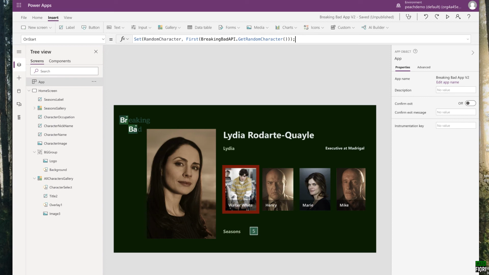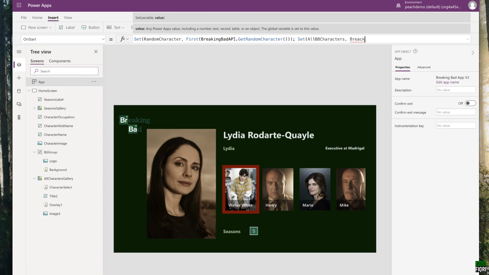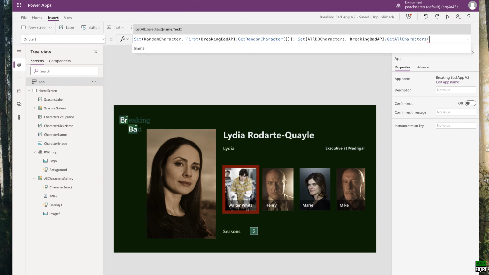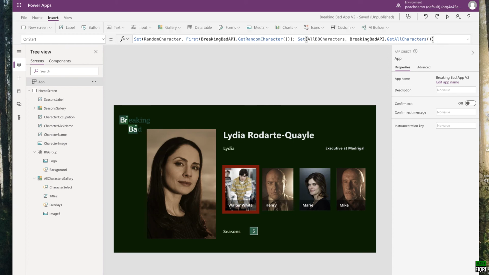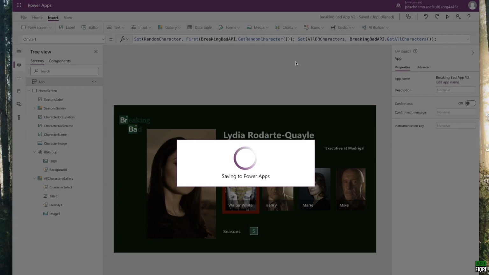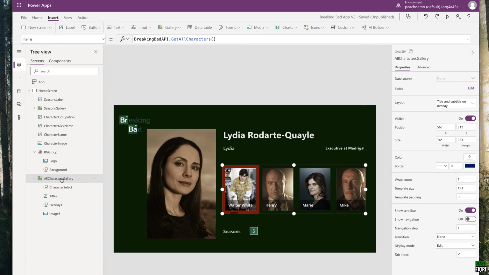How are you going to use that? This is how you use it. I'm going to say Set. I'm going to create another variable, let's say all Breaking Bad characters. It should be from the Breaking Bad API, a table, get all characters. Yes, we need everything. Nice, we have the characters. Now this is the variable we have. Save it.